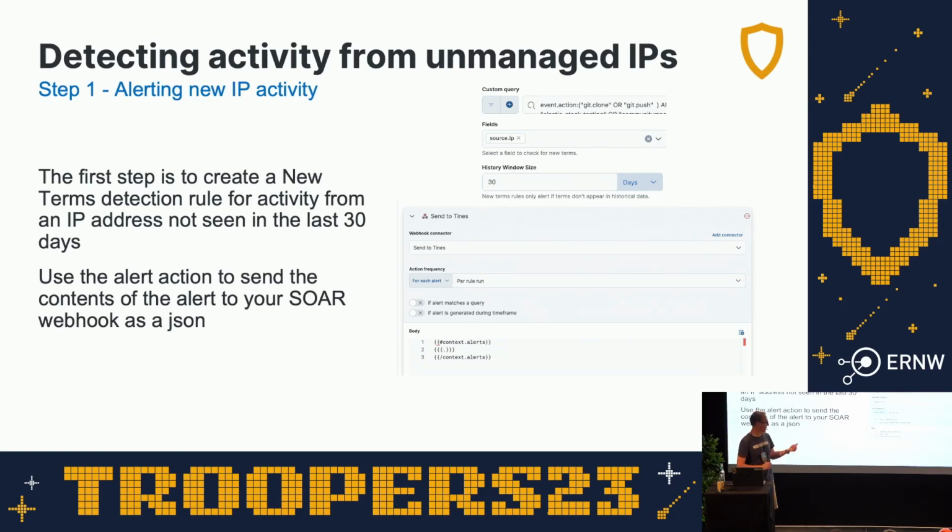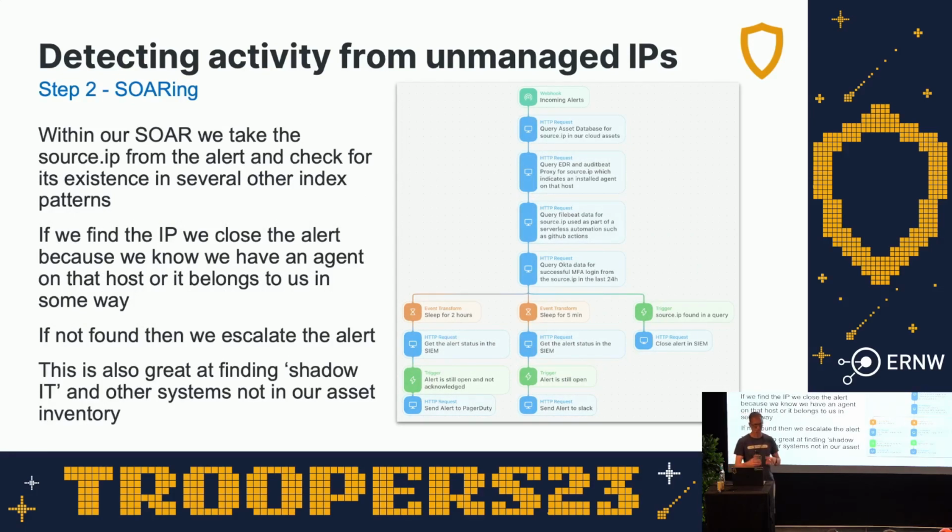But this is just a webhook, and you can send it to however you're doing it. That fancy little not-so-JSON at the bottom will take the entire contents of your alert, format it as JSON, and then send that off to your webhook. And so then you'll have all of the fields from your alert ready to go for whatever SOAR you want to do. And so this is the workflow that we've just developed in order to detect these rules.